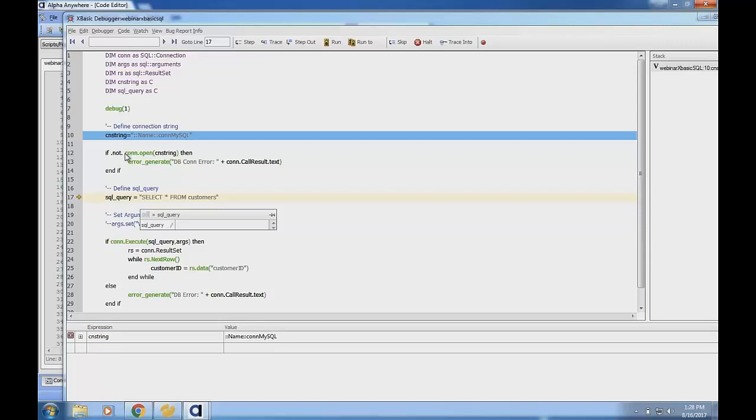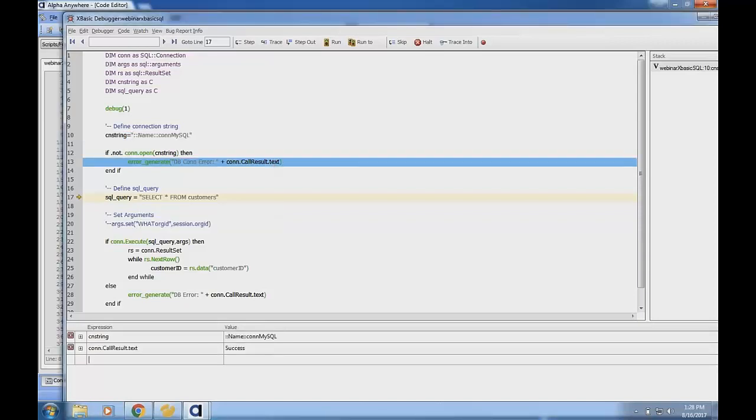So it worked, meaning that everything is good. In fact, if I look at the connection.callResult.text, it said success. I was able to connect to that database. I've got it, no problem. Go ahead and run the rest of your code. If there were an error, which I'll show you in a moment, it's going to stop and would throw this error generate, and then it would show you from there.